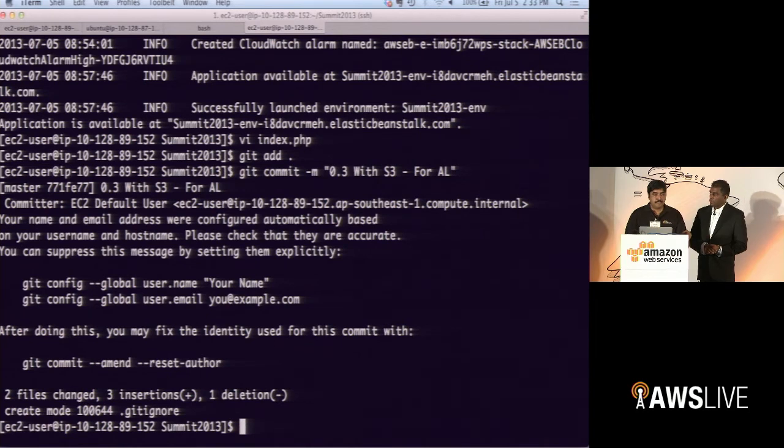Does it automatically push to Elastic Beanstalk? No. So you have now committed it. Now you need to tell Beanstalk that, hey, this is my new commit. I want you to push it into the Elastic Beanstalk environment. So I already have an environment running. So I'm going to use git aws.push to.